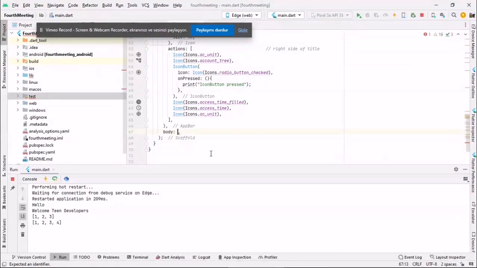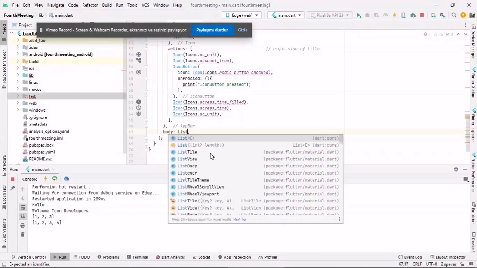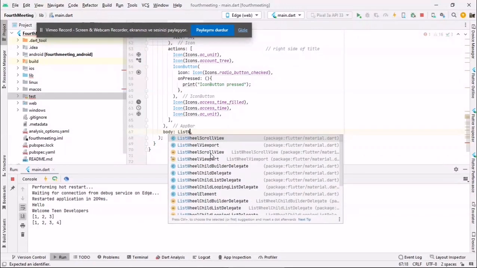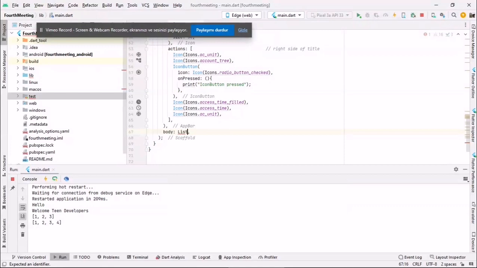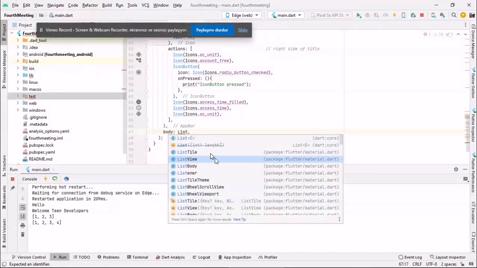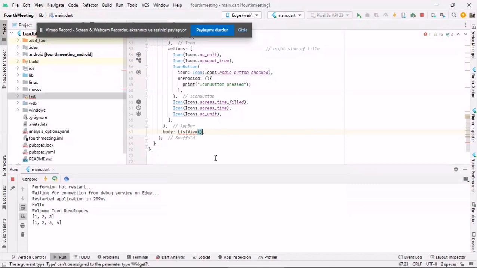So I am writing this widget here, putting parentheses, and going inside of this ListView widget. So what does the ListView widget provide us? It provides all of the objects in a vertical list.